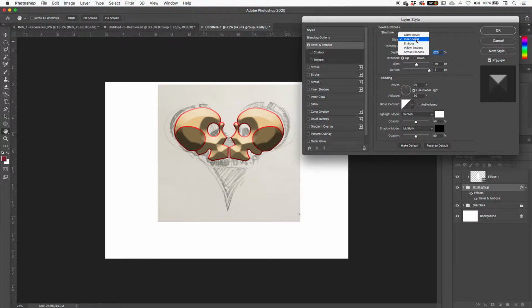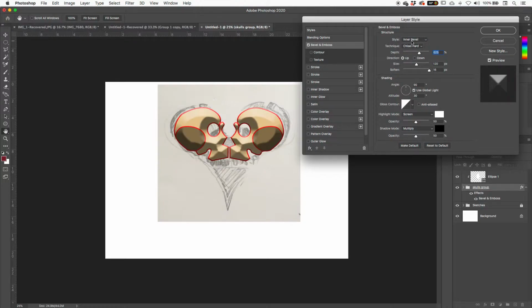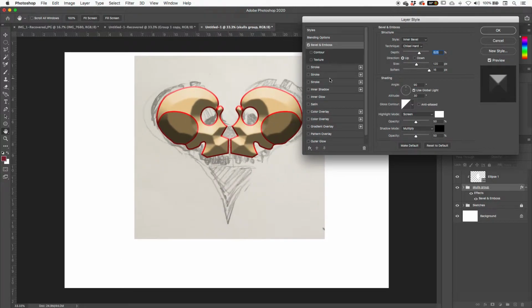There is a style option where you can go from outer bevel, inner bevel, emboss, and a whole lot of others. I'm going to stick with inner bevel. In this case, I think it's going to work well. We can change the depth, the size, and we can also choose to have it really hard by dropping the soften down to 0, or we can have that quite soft by taking it out further. I'm going to go for something in between.